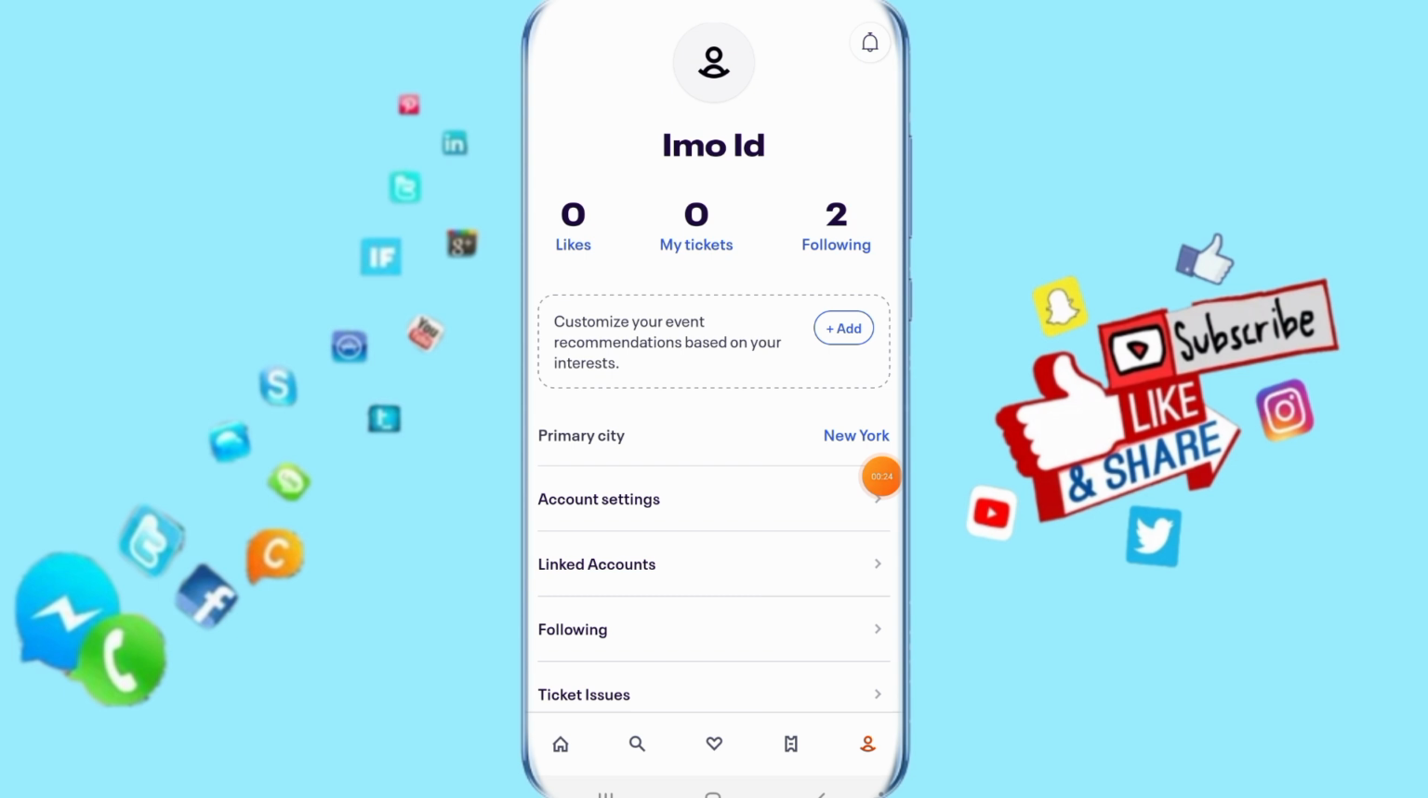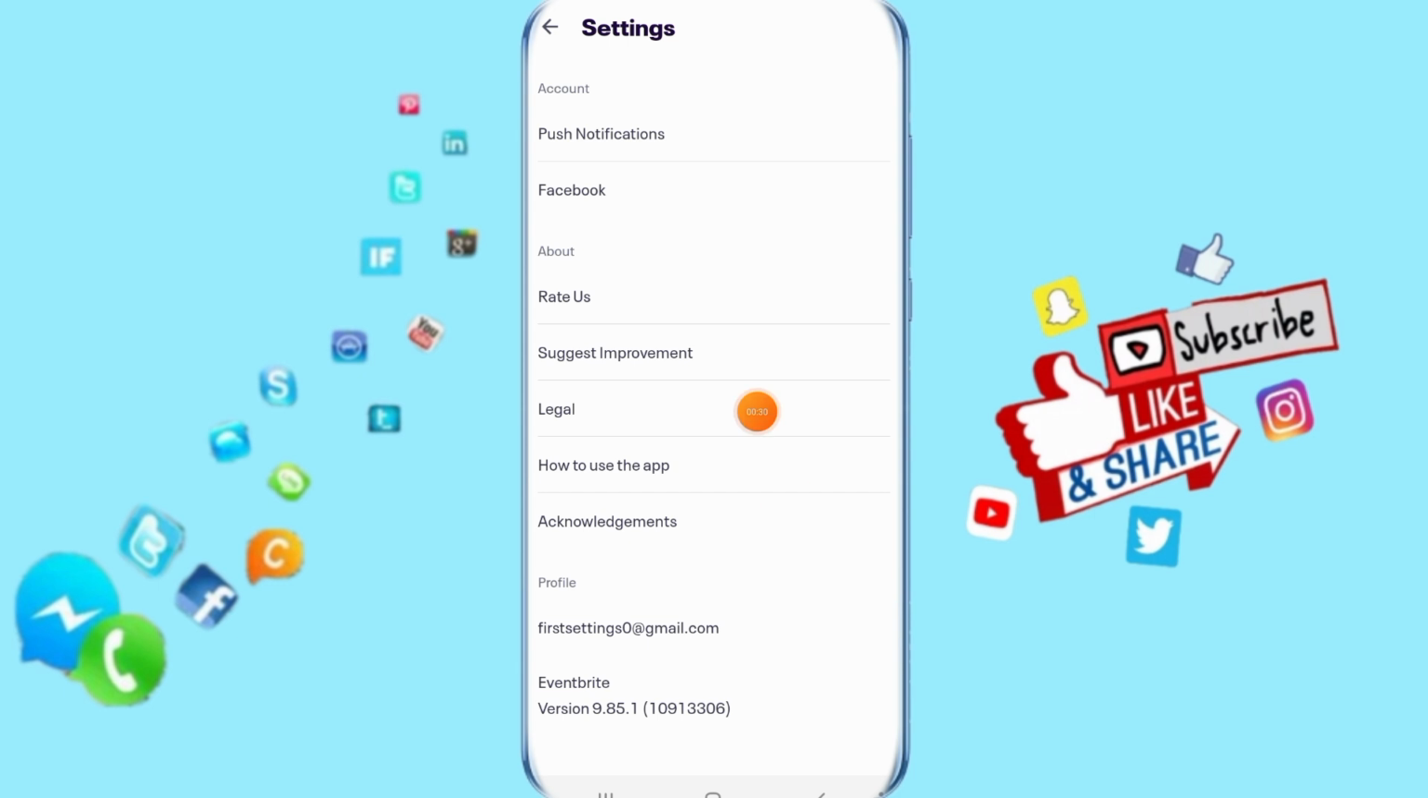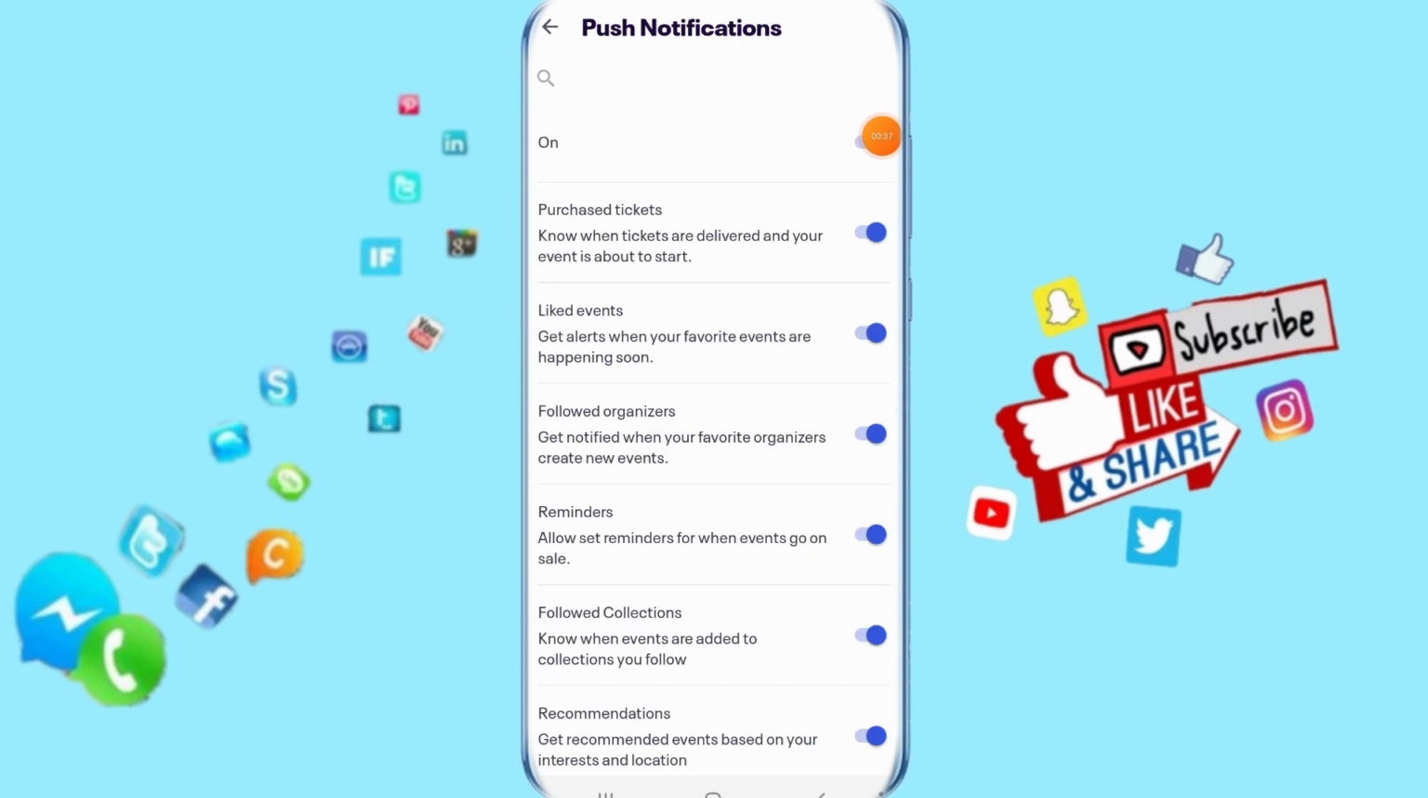It's going to show for you like this here. Then all you have to do next is go down here and click on settings. Then you come to the next screen, which is going to show for you like this here. You click here on push notifications. Then it's going to take you to this list.